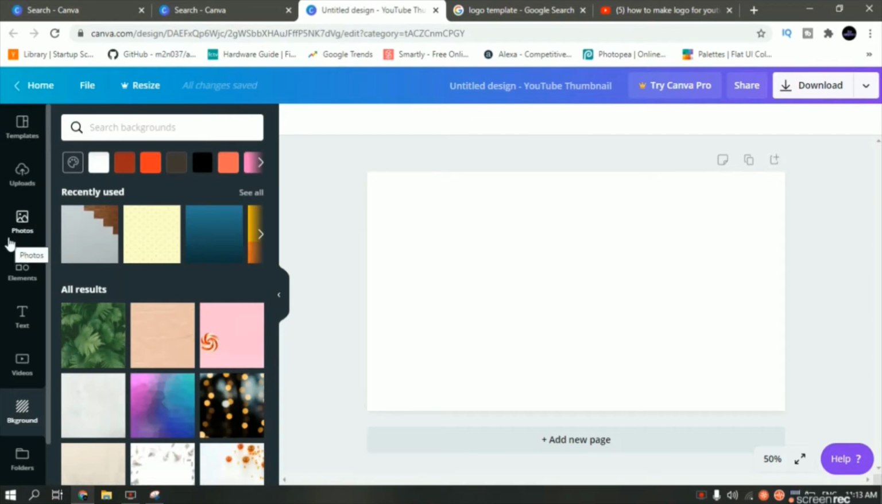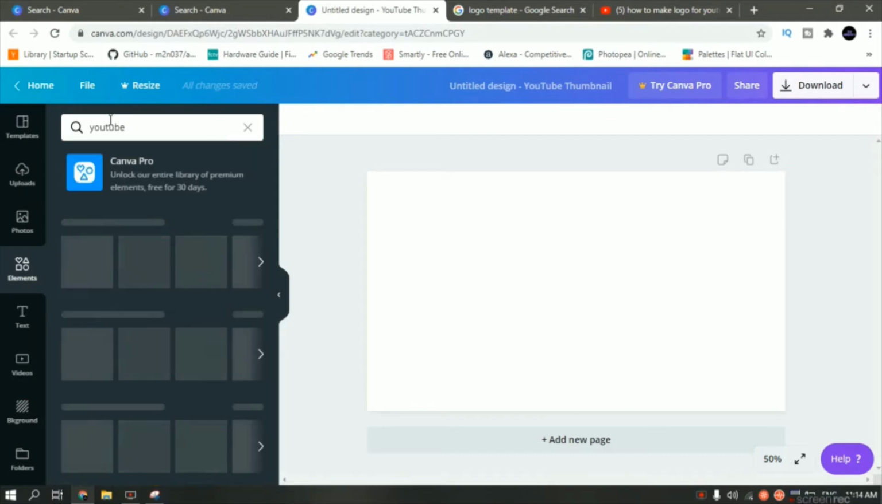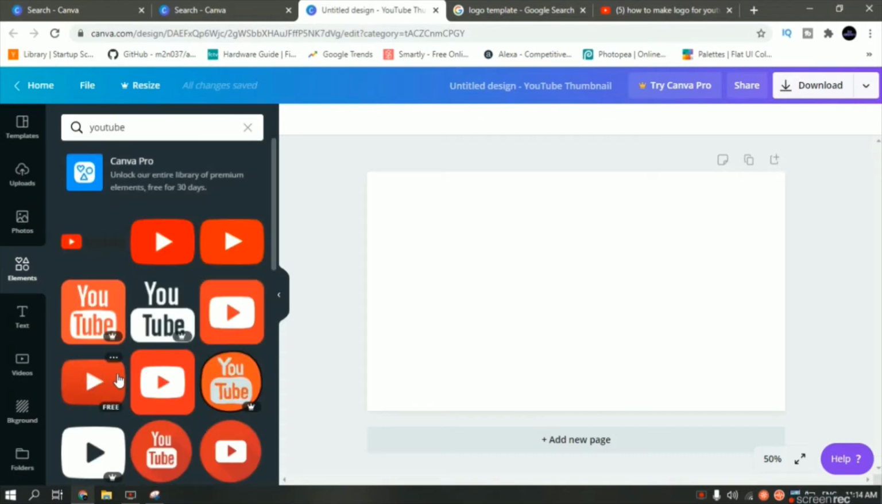Now let me go ahead and click on this elements, and from here search for YouTube, as we want to have a YouTube logo. As you can see, it is having a YouTube logo, and as you would have already seen, in the bottom right, some images are having this crown with pro written, and some are not having it.